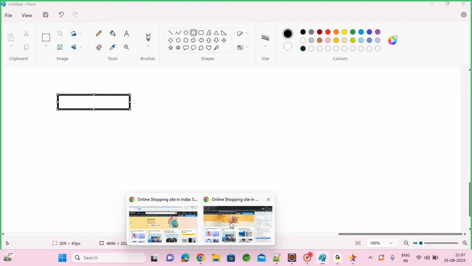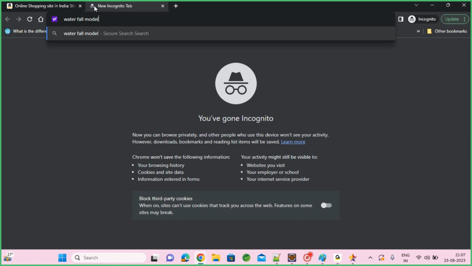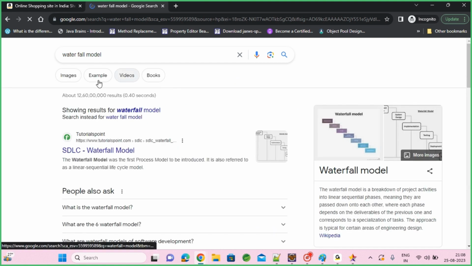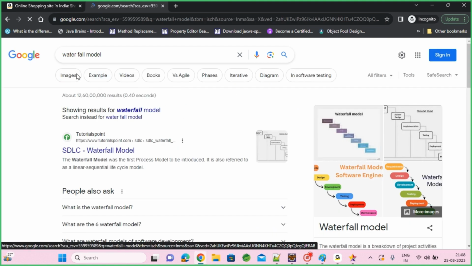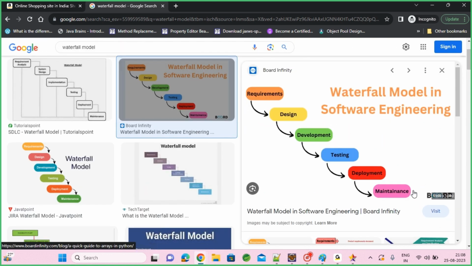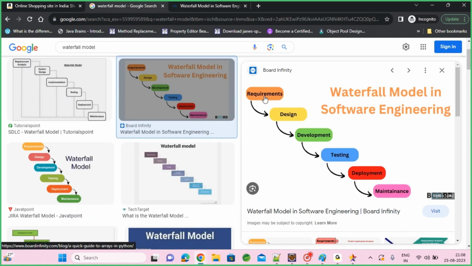Let me download an image. Waterfall model in software engineering. So if you see here, the first step we do is requirements collection. Let it take 1 month or 2 months. Until we finish this, we don't jump into the other layer. It used to take a lot of time, but in the initial days, this was the best model that everybody thought of and used.